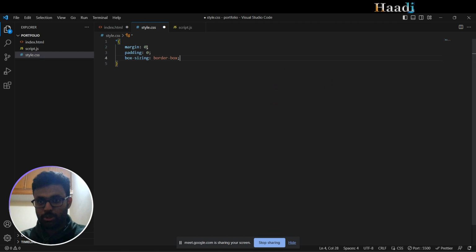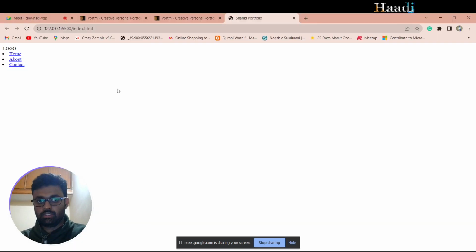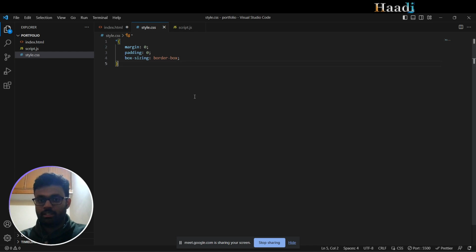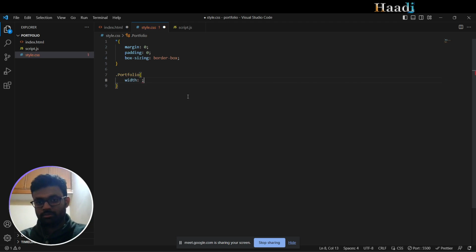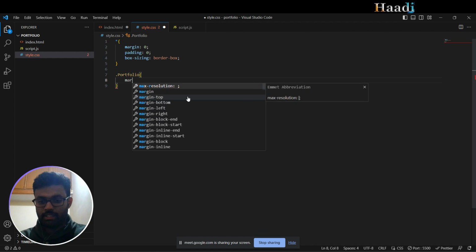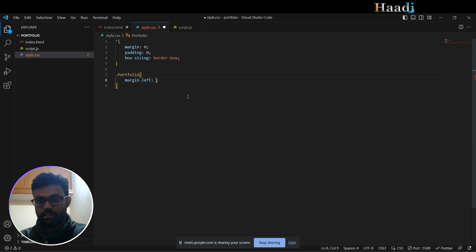Sizing, everything you guys can see here. Select this portfolio and give margin left in pixels.